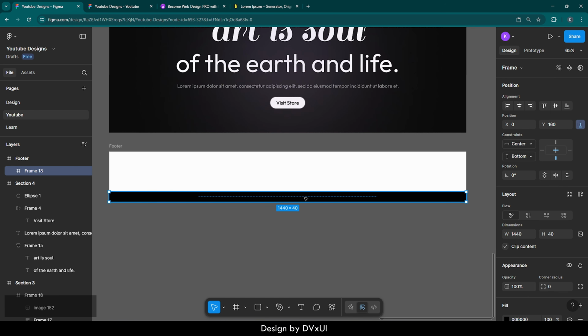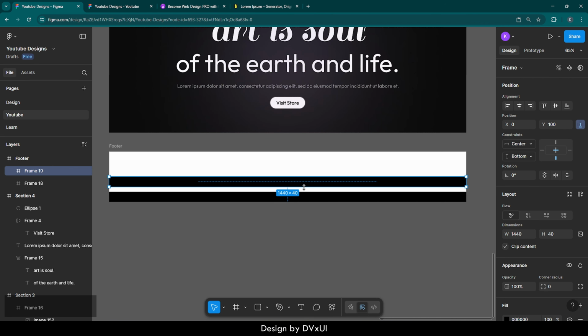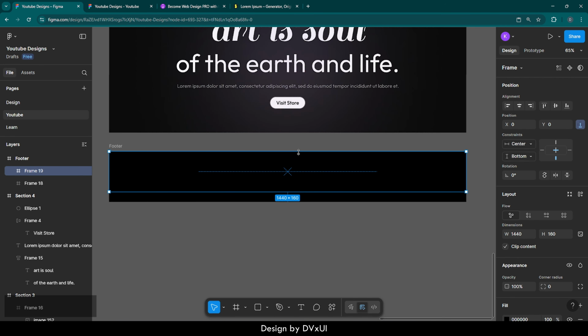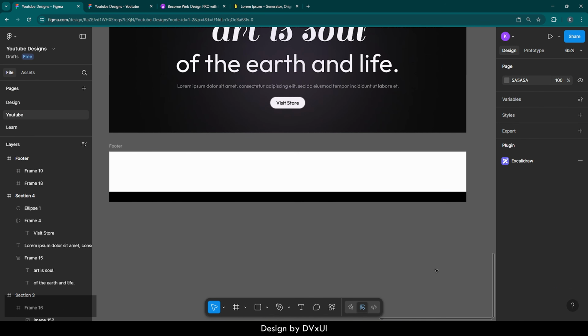And I'm going to make one more copy of this strip so that I can align it over top of it. Perfect. And now for this one, the color is going to be white. Perfect. You will see why I did that.